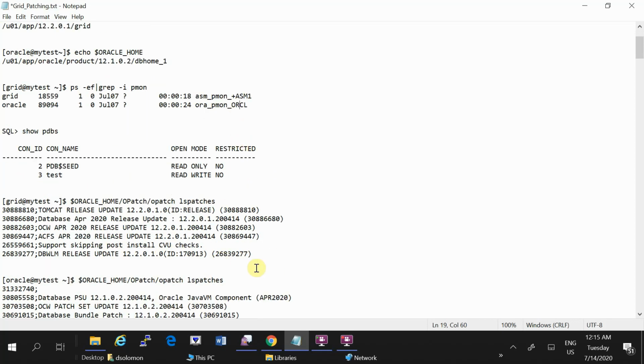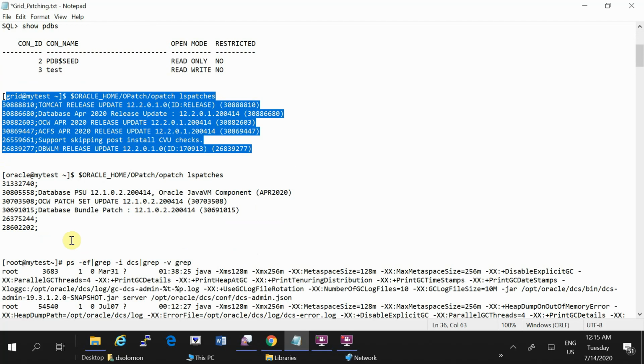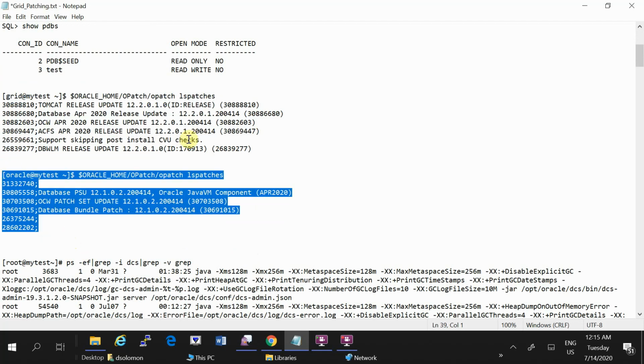Okay, so now here I just show you, this is a patch list. All the other commands, like database is database, right? So you won't find any difference in those commands. So this is a list of patches from my grid home. This is a list of patches from my database home.